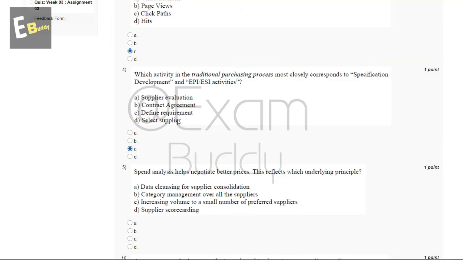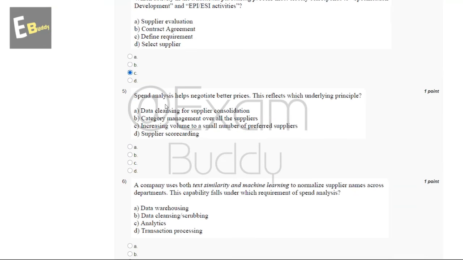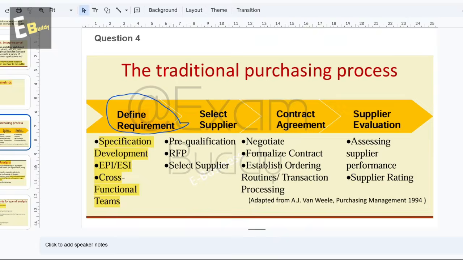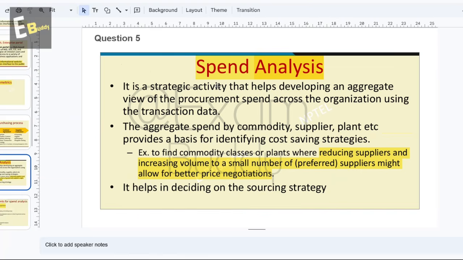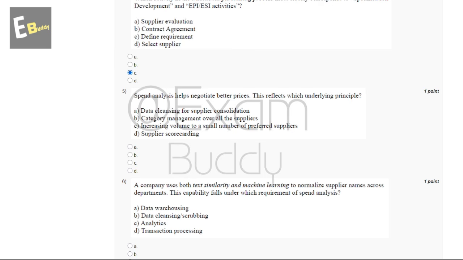And now let's go to our question number 5. Spend analysis helps negotiate better prices. This reflects which underlying principle? So these are the options, and now let's check the explanation. So explanation says spend analysis, reducing suppliers and increasing volume to a small number of preferred suppliers might allow for better price negotiations. So the answer for our fifth question is C, increasing volume to a small number of preferred suppliers.